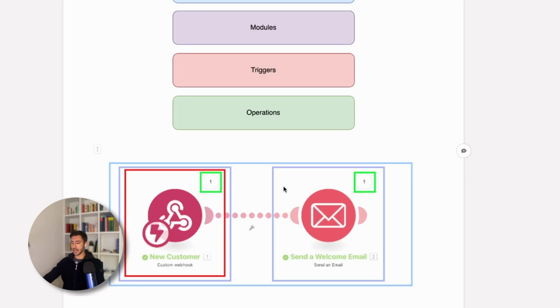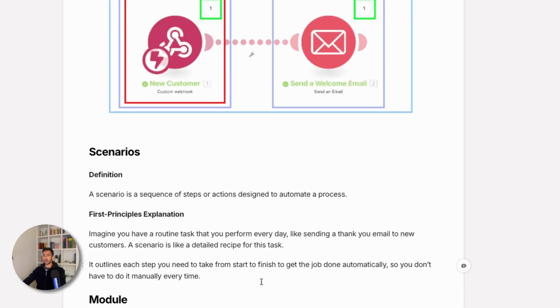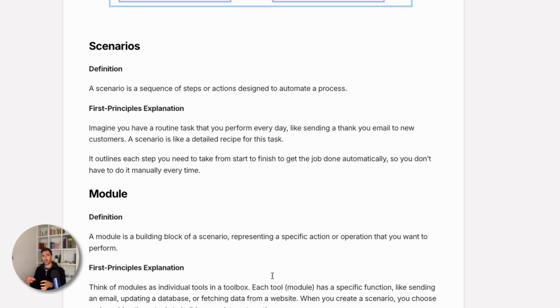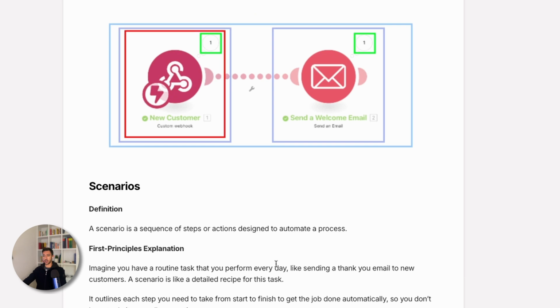Here you can see an example of a scenario. The scenario can be defined as a sequence of steps or actions to automate any sort of process. As you can see here, we have a very simple scenario with 2 components. Those 2 components are actually called modules. So each scenario is made of multiple modules. And modules are defined as building blocks within the scenarios. So if a scenario can be defined as the whole recipe, the modules are the individual tools that you can use for that specific recipe, for example.